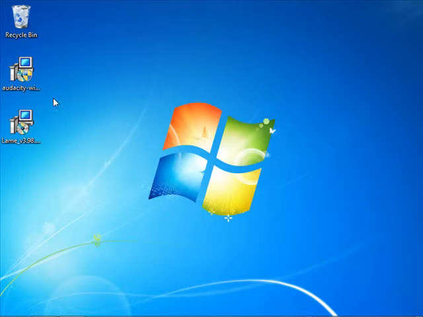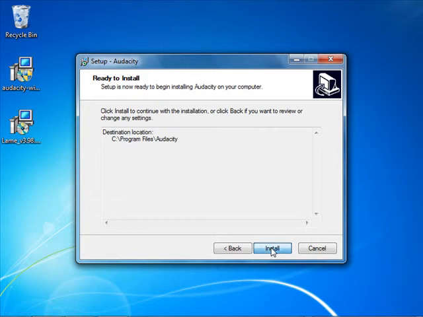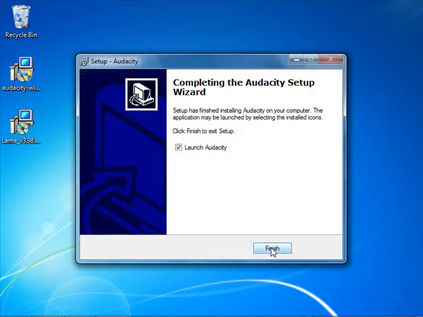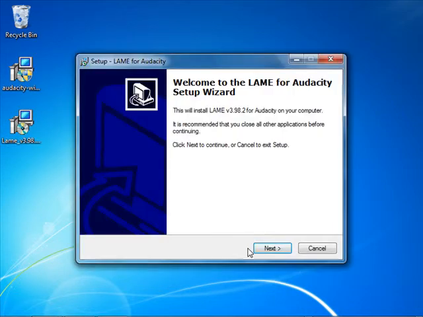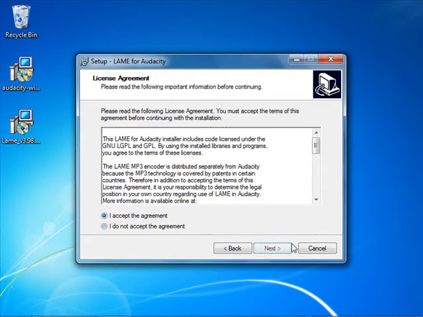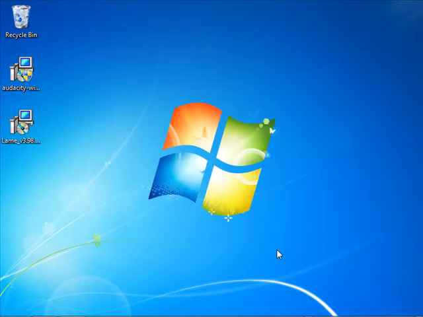And to install these two, I'm just going to double click. And accept the license agreement. And I'm going to defer launching Audacity for just a moment, so I'll say Finish. The same thing with the LAME library. Double-click on it. Run it. Accept the agreement. And we're done. So now we've successfully downloaded and installed both required components.